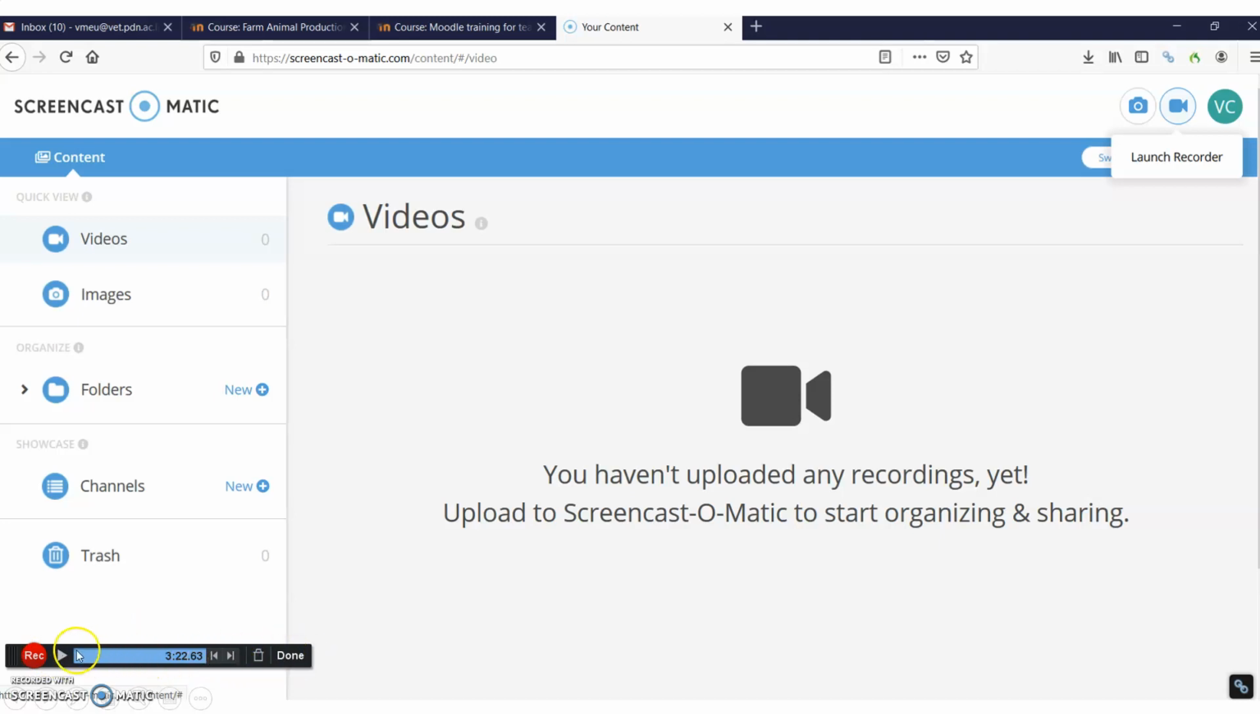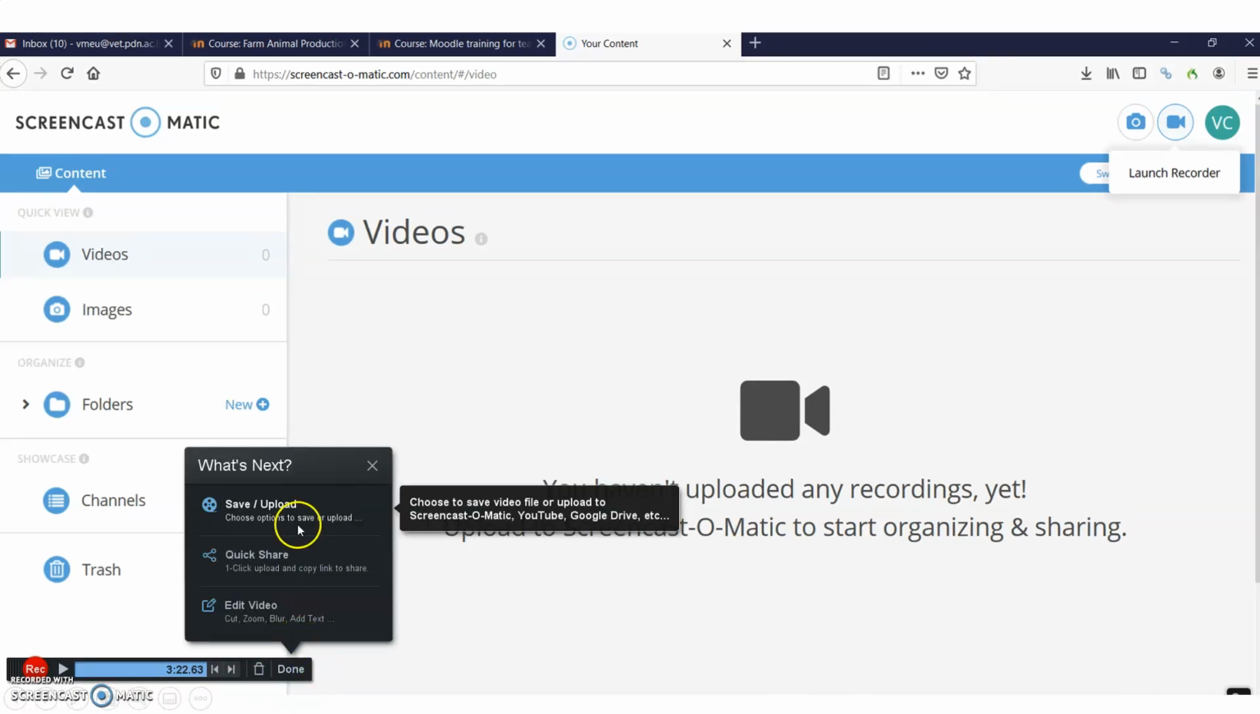It's basically asking you whether you want to play it back and view it, or delete it, or whether you are done. If I'm done, I click the done button, and then it asks me what I want to do. Do I want to save it as an MP4 file? Do I want to share it? You can do that also. You can do a quick share.